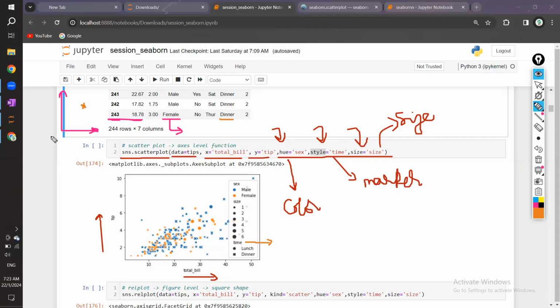Getting it? Where it will plot will be based on X and Y. What type of color will be based upon this hue parameter, which in our case is the sex column. What the marker shape is, whether circle or cross, will be based upon the style parameter, which in our case is the time column. And what is the size of it? That will be based upon this size parameter, which in our case is the size column.